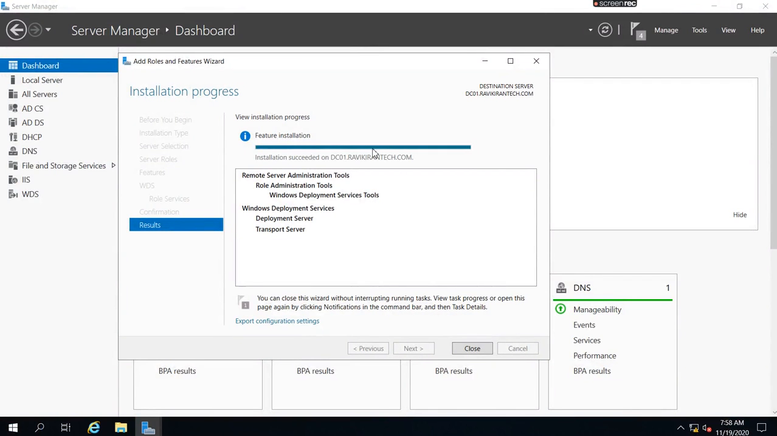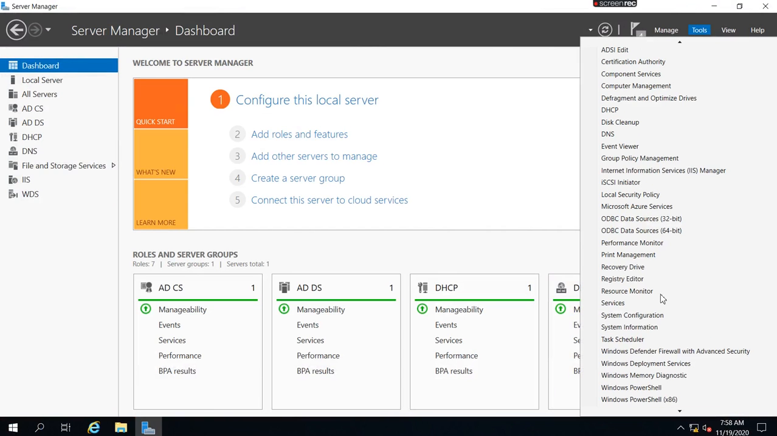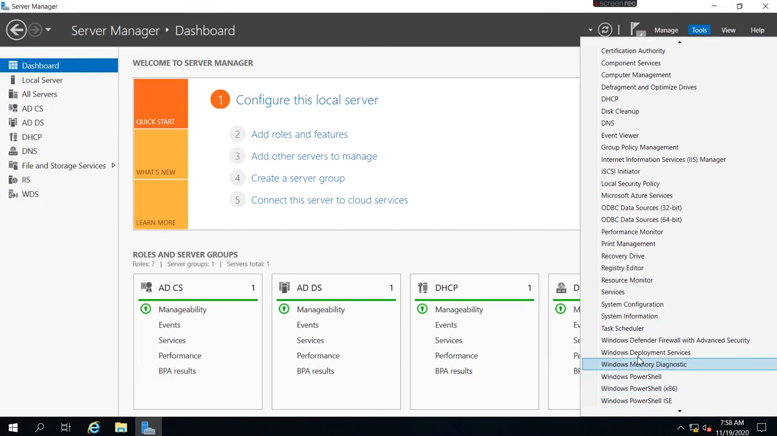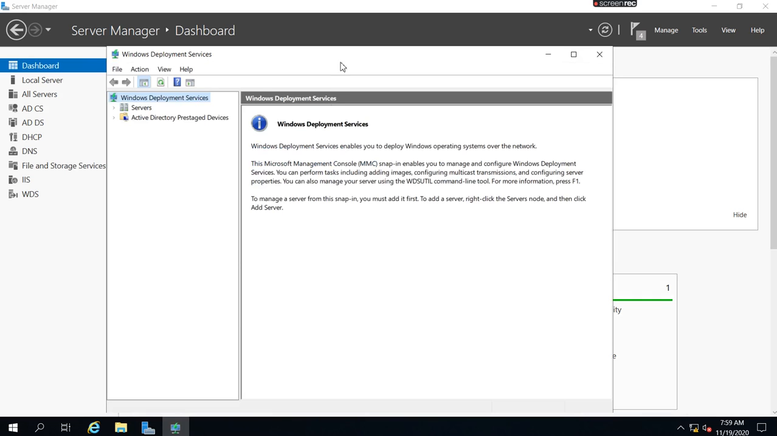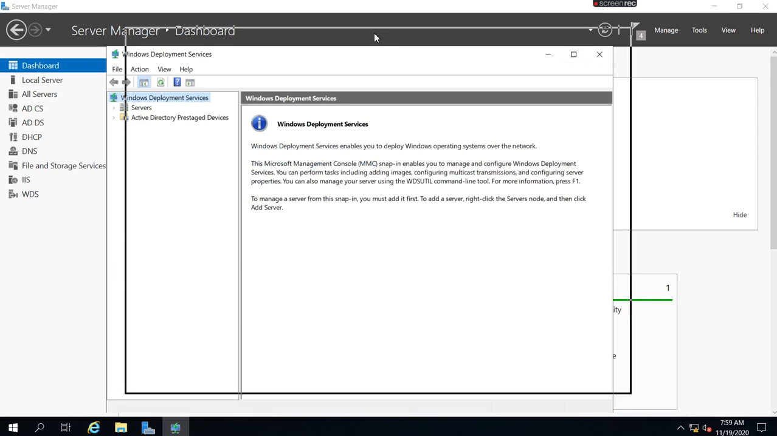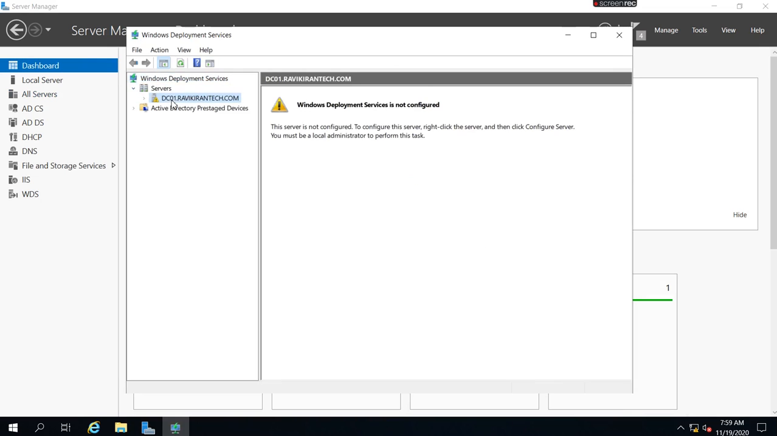Okay, now the installation has succeeded, so click close and go to Tools. You will have Windows Deployment Services. Click on this. Okay, so the role is installed, so you need to configure. So DC01 is not configured, so now we are going to configure.